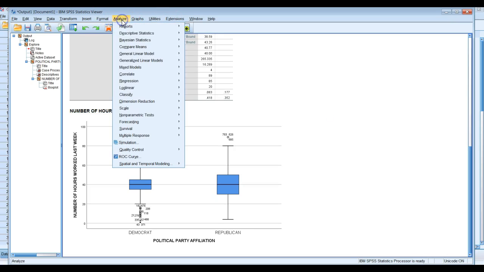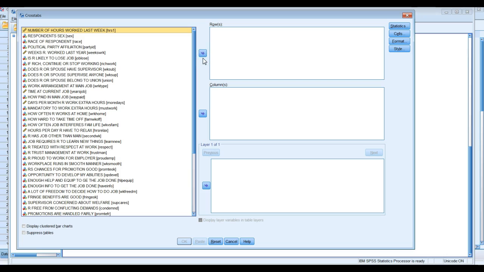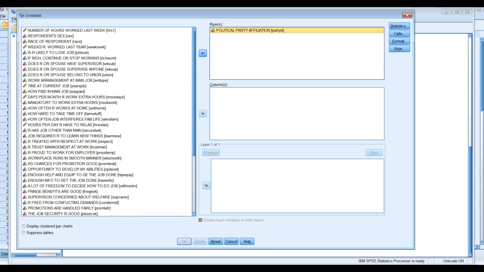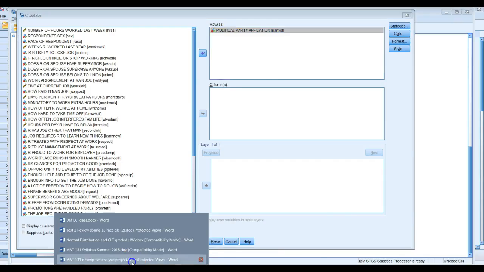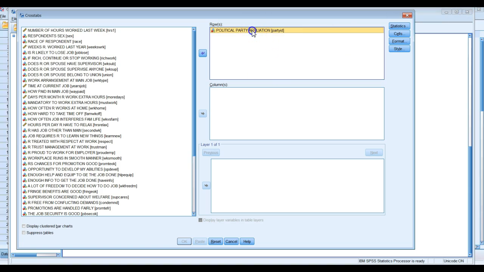And then for the qualitative, we're going to go to Analyze, Descriptive Statistics, Crosstabs, and you're going to pick your same demographic variable and put that under rows, I believe I said in the assignment. Let's see. Oh, put the demographic variable as the column variable. Okay.